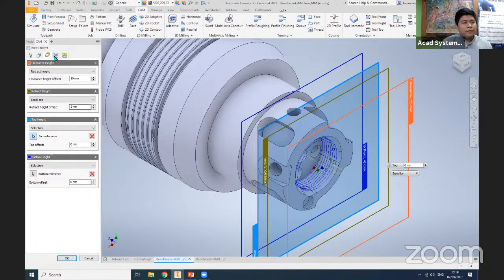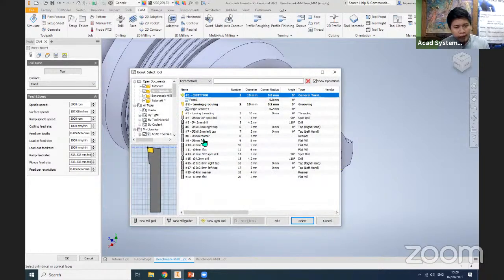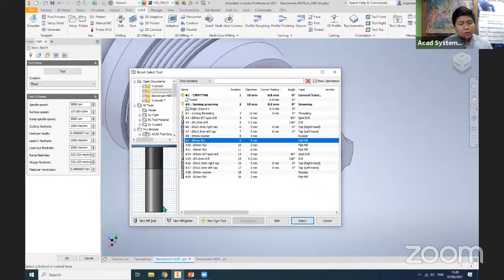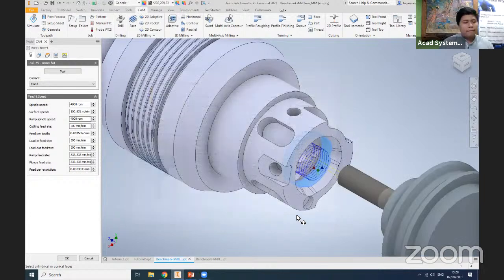Clear. So for tools, go back to this first tab, which is tools. I need to choose the number 8 tool, which is an 8 mm flat. To create a bore, you cannot use a drill because a drill has a sharp edge. To create a bore, you need to use a flat mill tool. Click here and then hit number 9, sorry, 8 mm flat. Hit select. So this will be the tool for you.